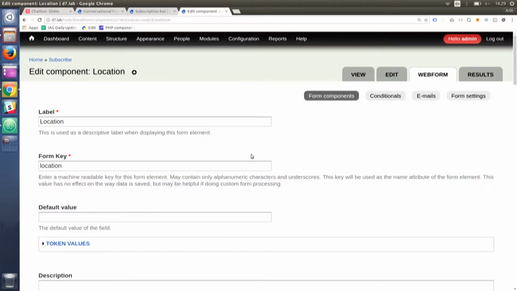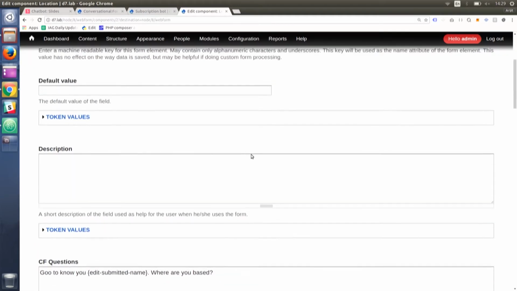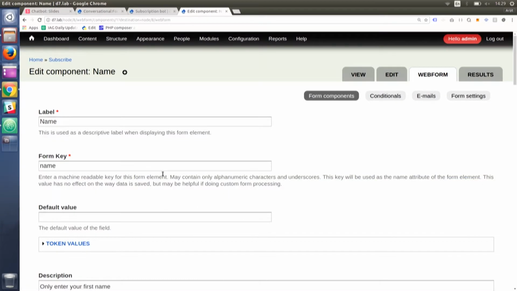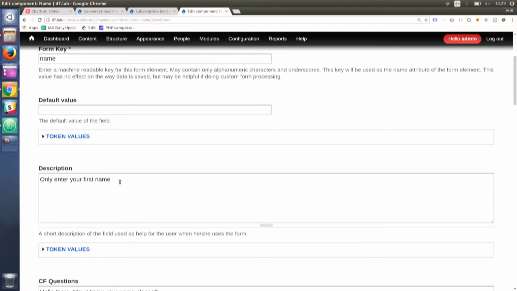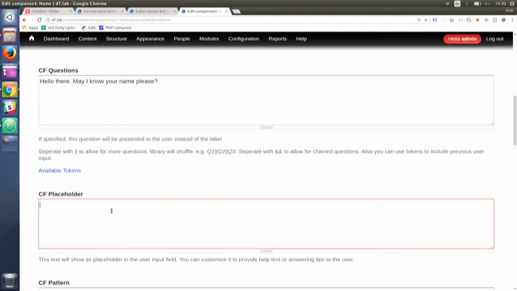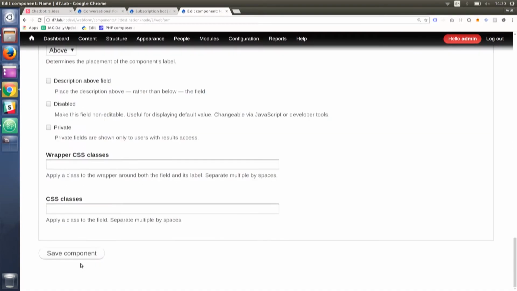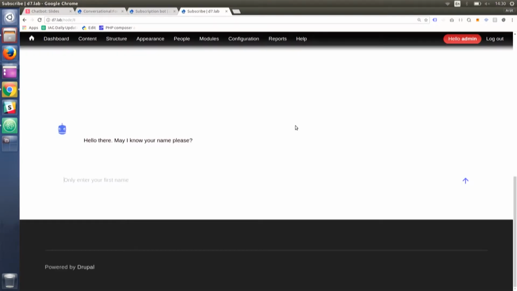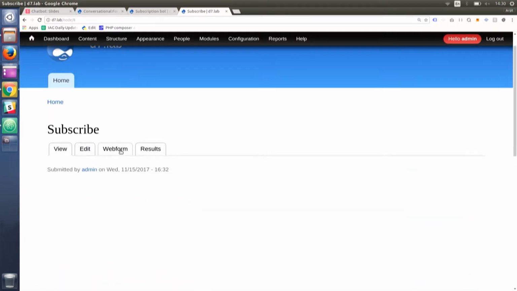So one thing that I can do is I go back to the name field and I provide a placeholder in the description in the form. I had written, only enter your first name. I copied this one and I'll put it here in CF placeholder. I save the form. I go and see it. Now here it will give me a placeholder, only enter your first name, but I don't read it. Good to know, Arijit Dutta. I asked only for the first name.